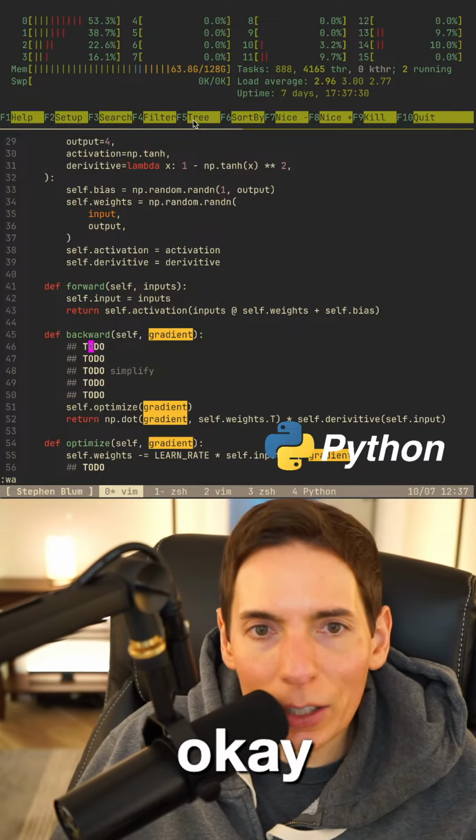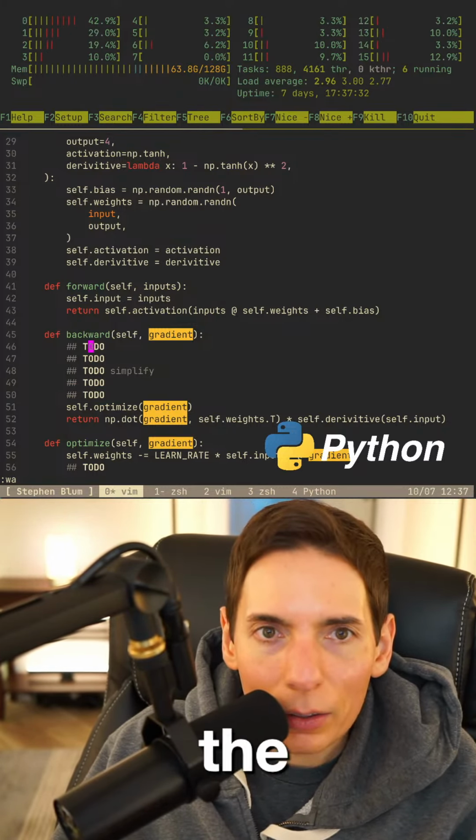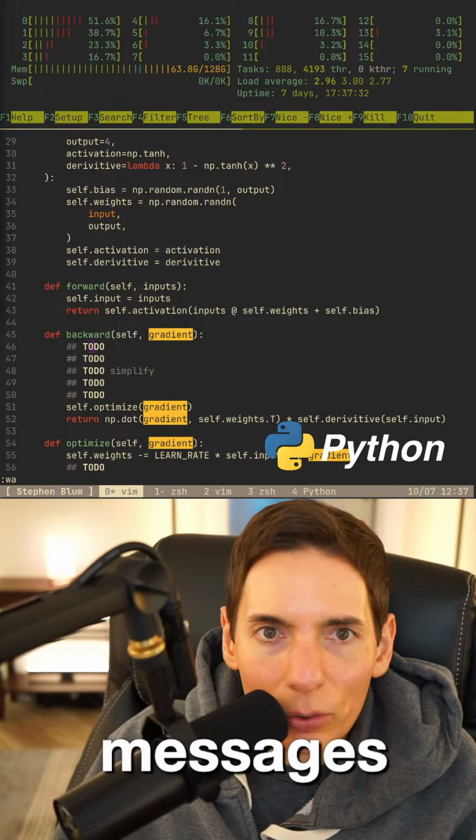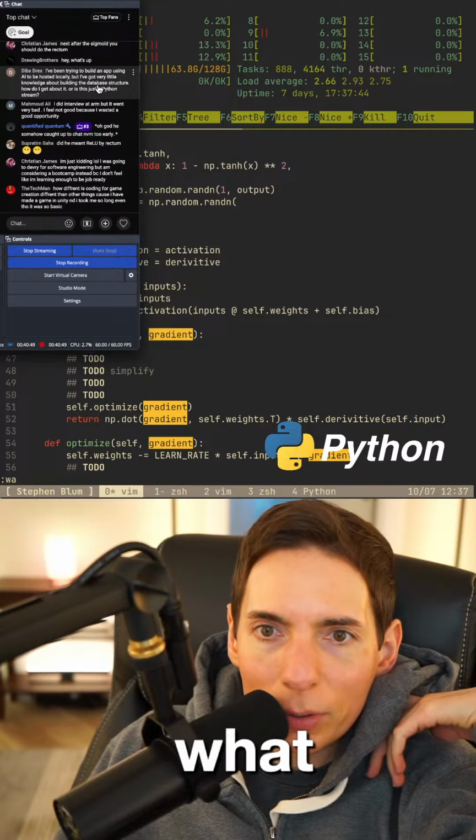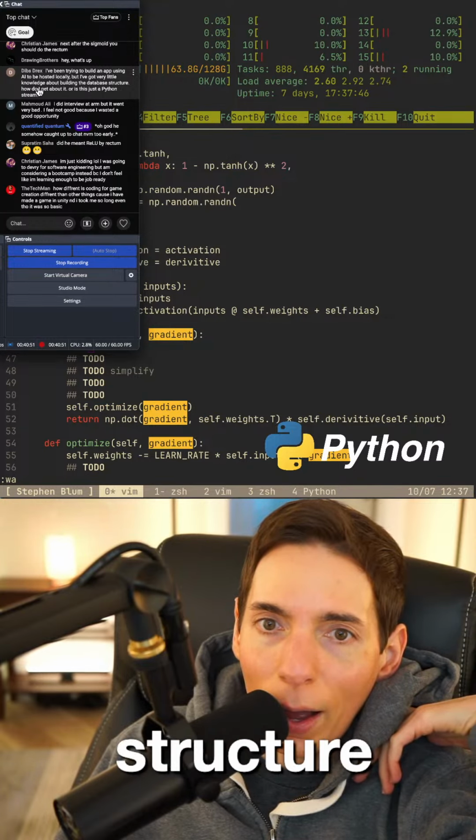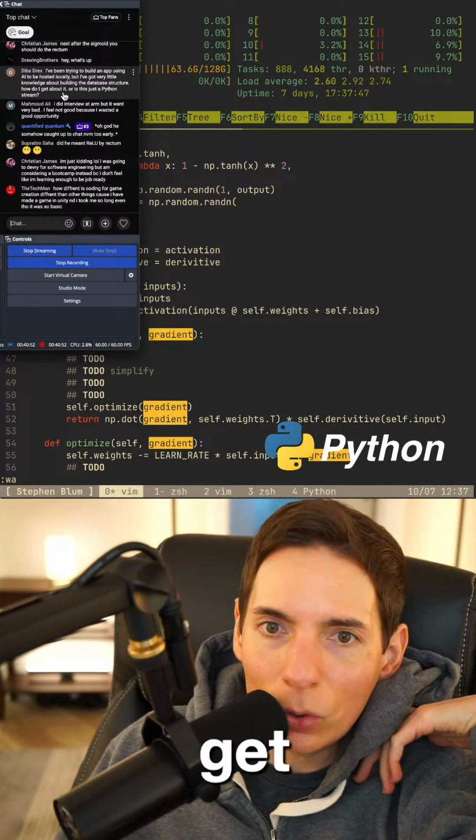Okay, let me catch up with some of the chat messages here. Sorry, let me pull this in real quick. Okay, here we go. I've been trying to build an app using AI, to be hosted locally, but I've very little knowledge about building the database structure. Oh, how do you go about it? Or is this just a Python stream?